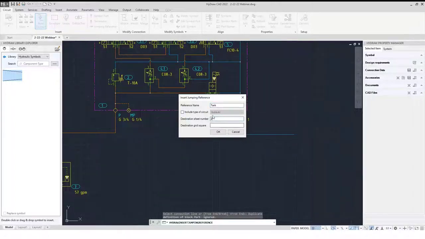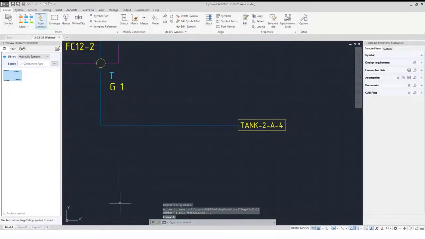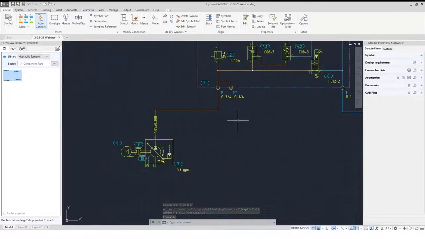Destination sheet number will be on sheet 2. And I'll just go ahead and say that's going to be in square A4. Go ahead, click OK. And there we go. So I have our jumping reference available.